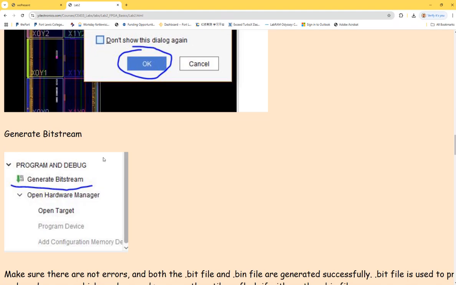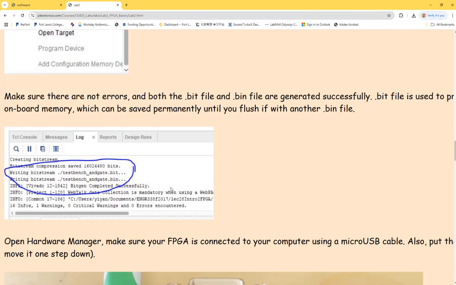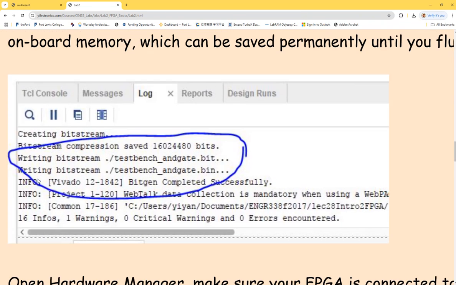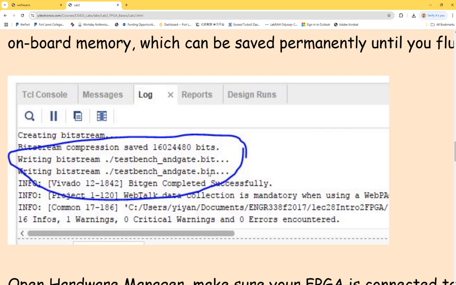So when you are trying to generate all these programming files, if you don't want to click all these steps, starting from run synthesis and implementation, and then eventually go to generate bitstream, you can directly just click generate bitstream. It's going to go through all these synthesis and implementation automatically. So it's a little bit of a shortcut to simplify the procedure. You can see in the log file, both bit and bin files are being generated. That's what you want to see here.